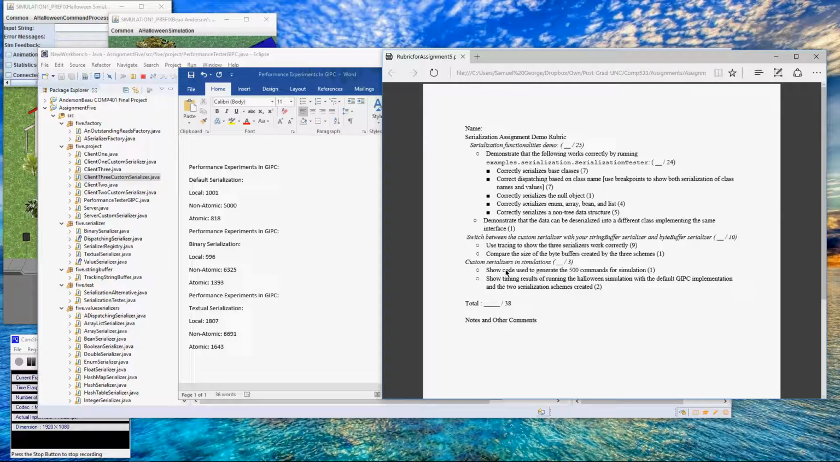So that covers our code for 500 commands and showed the timing results for both schemes. And this completes assignment 5.